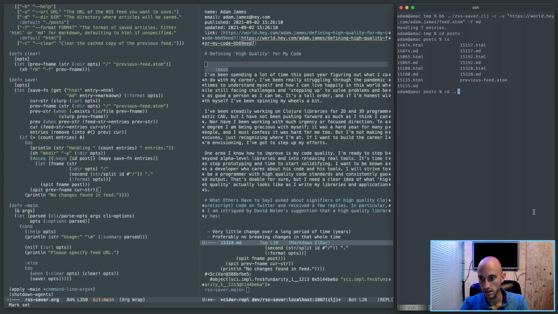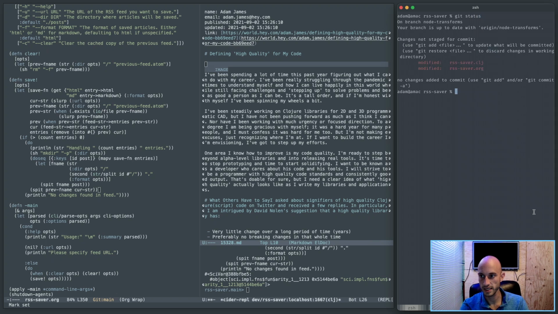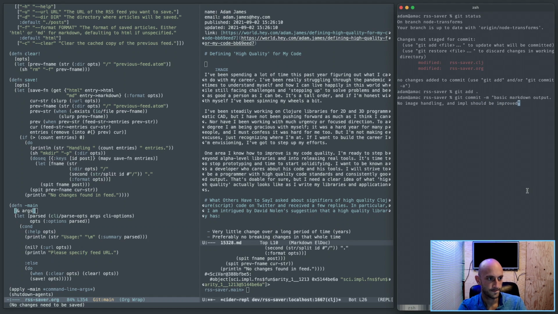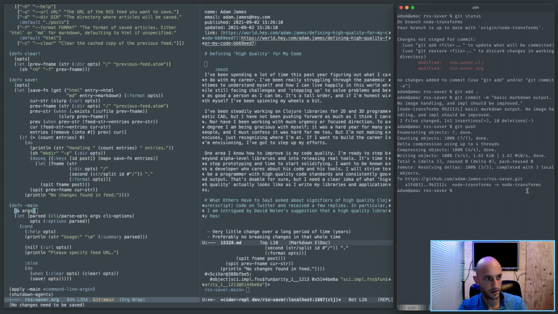That means I'm gonna push this. Git status. Let's git add, git commit -m "Basic markdown output, no image handling, and design must improve, and impl should be improved." Git push. Okay, all right.